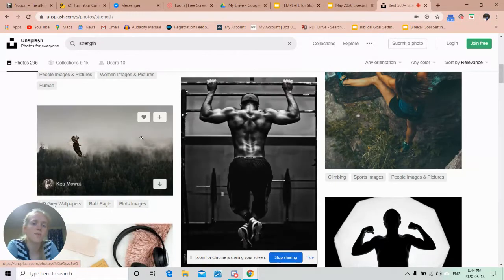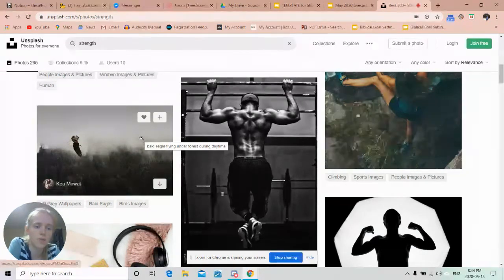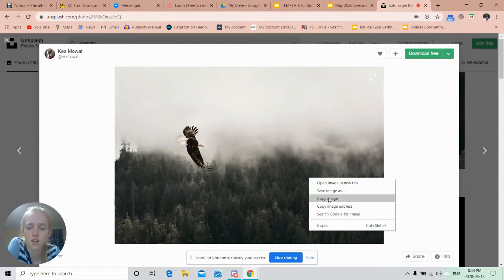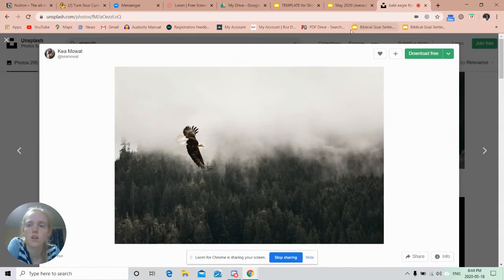The Bible actually uses eagles as strength, and even the world uses pictures of eagles. Eagles are known for their strength, so I think this is a really good photo. It's loading. I think my Wi-Fi is a little slow. All right, so I'm going to right-click it and copy this image.